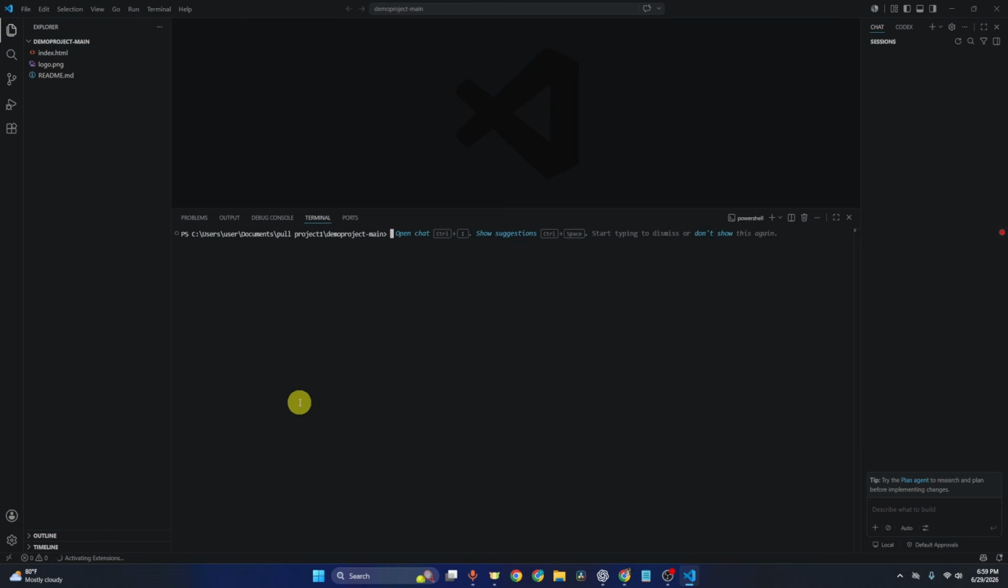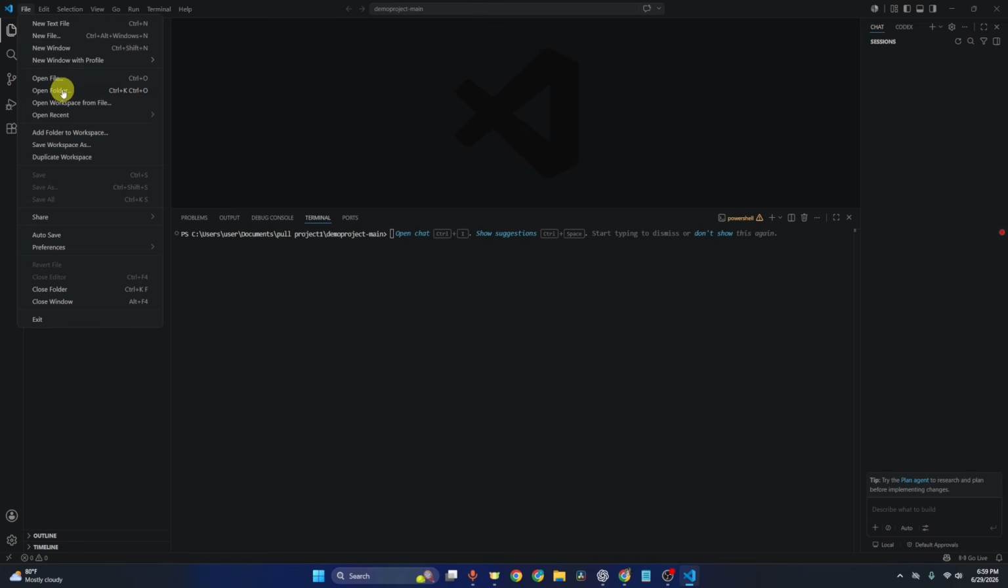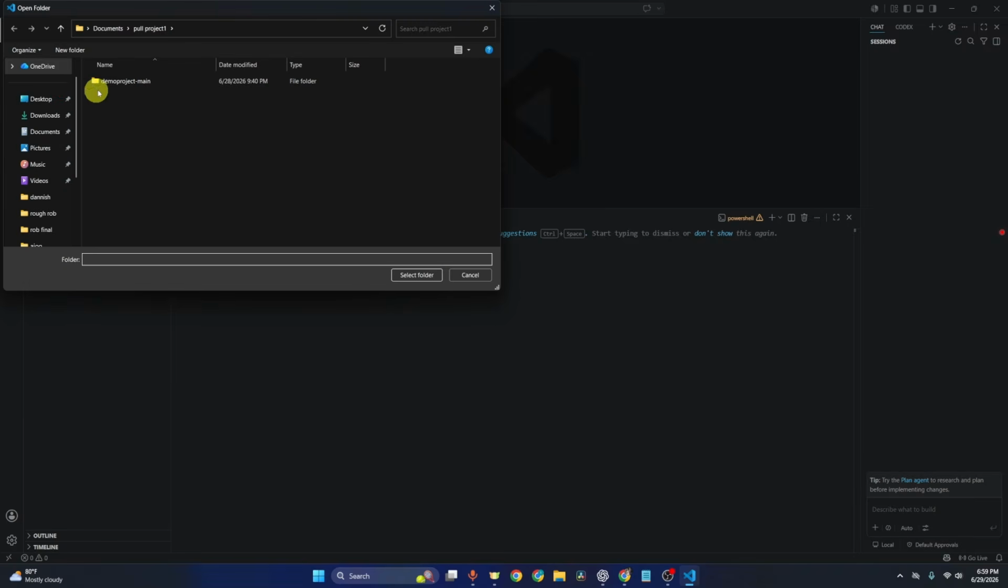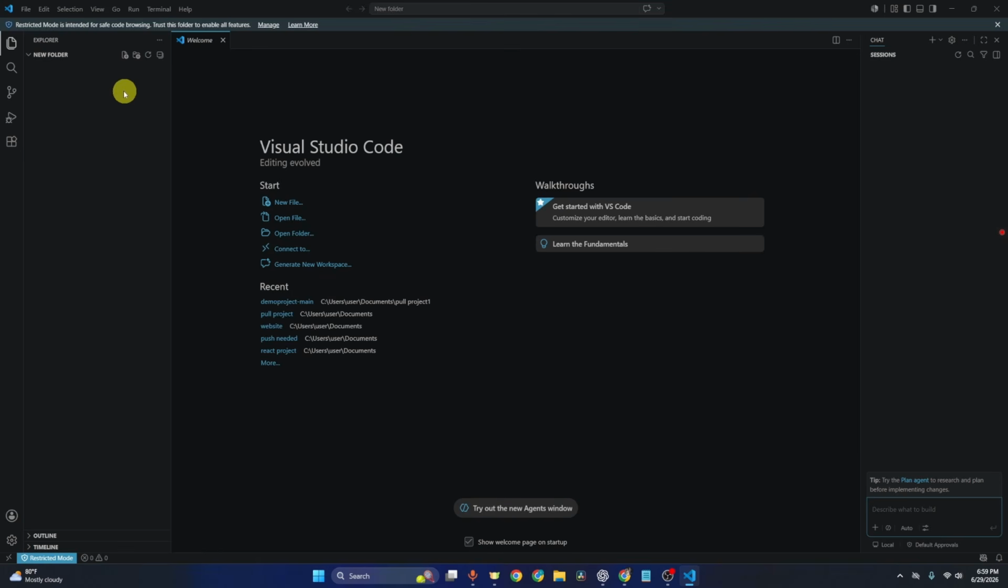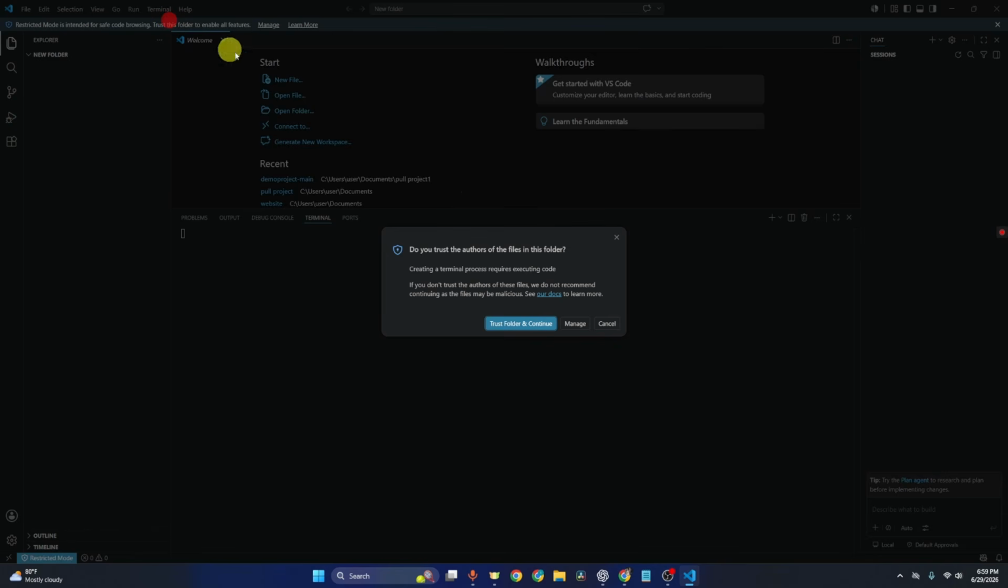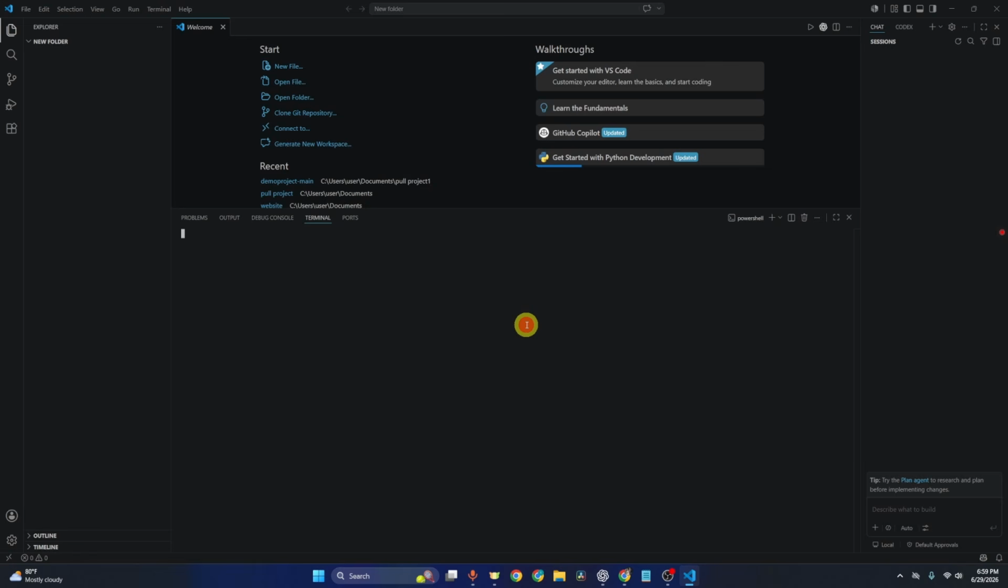Or if your folder is not opened, in my case you can see it is already opened, so I'm just going to open a new folder. I'll click on open folder, then create a new folder, leave the name as new folder, and choose select folder. And now we will be inside the folder. After that, go to Terminal, choose new terminal, and choose trust folder and continue.